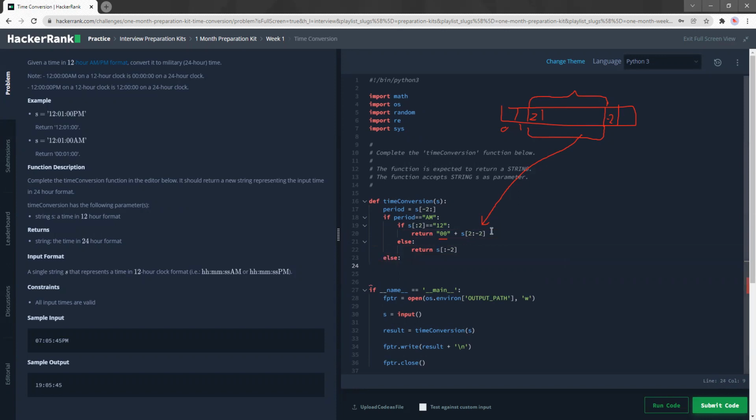So if it is PM, we don't really need to do any major modifications. All we need to do is just add 12 hours to whatever we see earlier. So to do this, we're going to return straight away. We need to identify the first two characters as usual, convert them into an integer, add the things together, then convert them back into a string. Okay, wait, I think I spoke too many things. So I'll do it step by step.